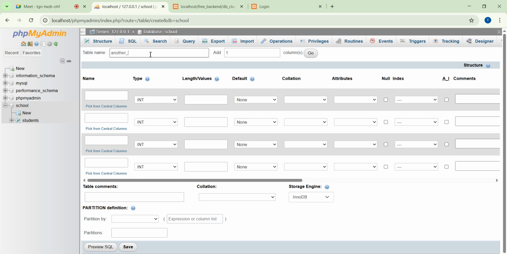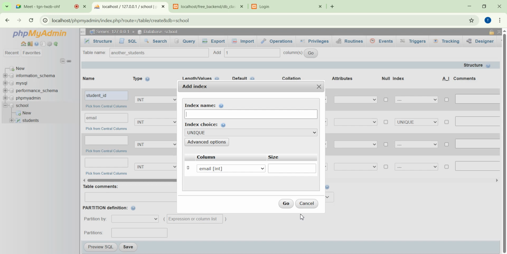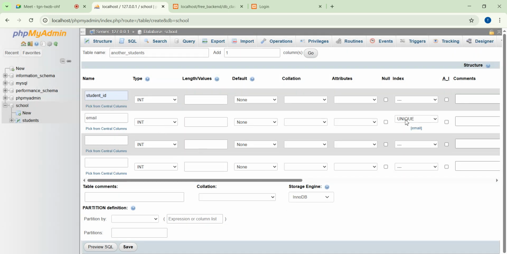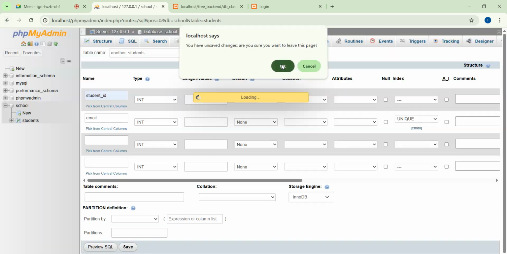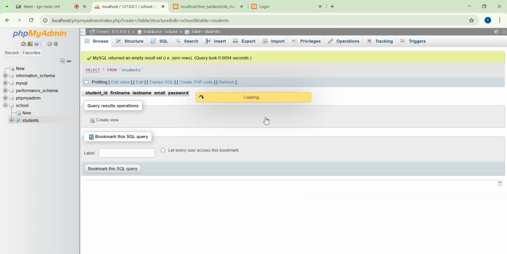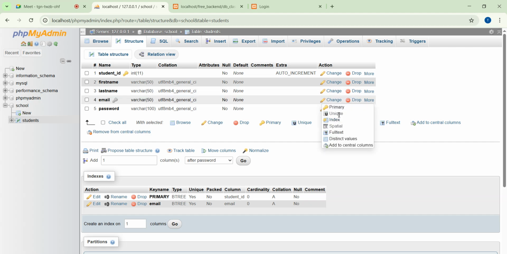let's call it another student. I'll delete this table later. You have the student ID just like before, then email, and I want this email to be unique. You select unique here. If it's a new table, this is how you do it. Then you press go, and it will set it as unique. But if it's an already existing table, you do it the way we did it just now. You go to the structure, you go to this place, you click on unique, and you select it as unique. Any question?